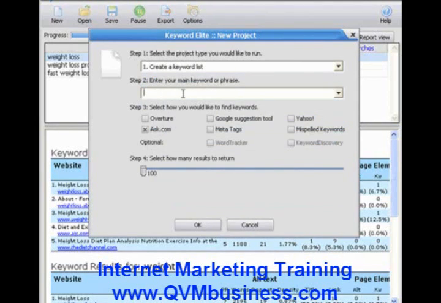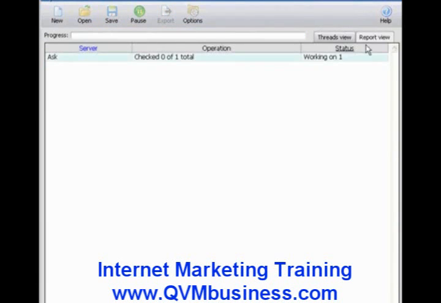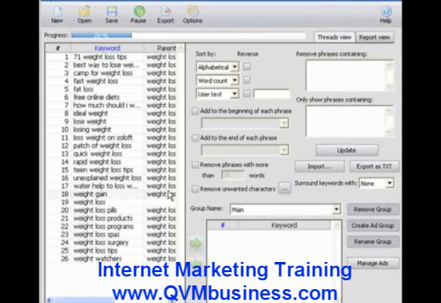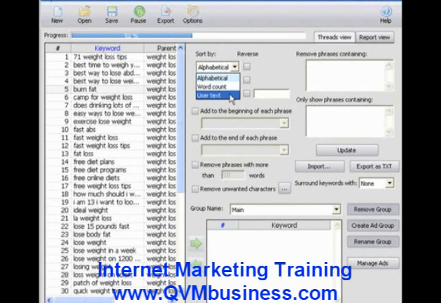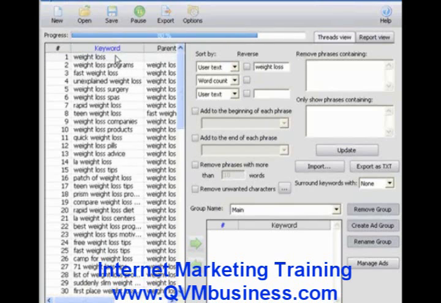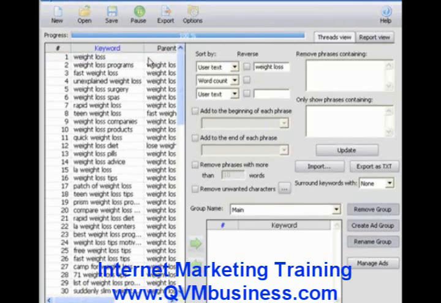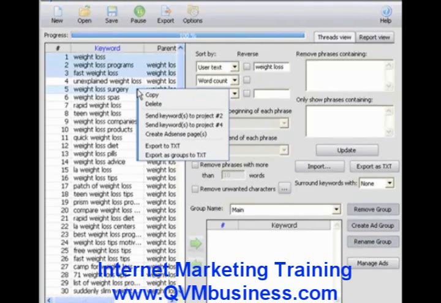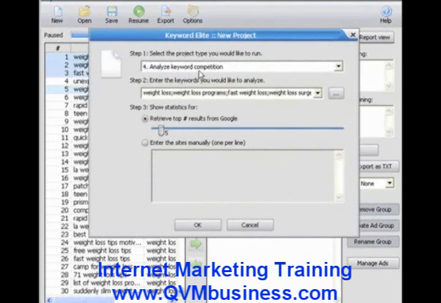You start with project 1 by creating a keyword list. That's the first thing you do. So we're going to try something a little competitive, like weight loss. Click OK. Keyword Elite quickly builds a keyword list of 100 keywords. We're going to sort by user text. Weight loss is the phrase we're going to use. Those are the ones we want to hone in on. I'm going to click on that row, and I'm going to hold the Control key and select another few keyword phrases. Right-click and send to project number 4, Analyze Keyword Competition.